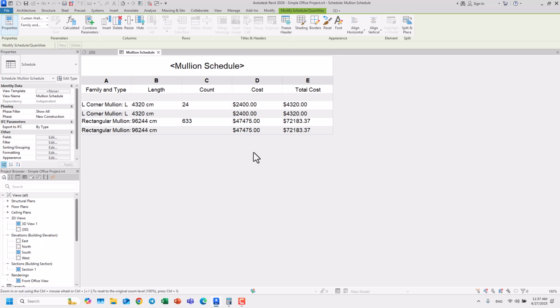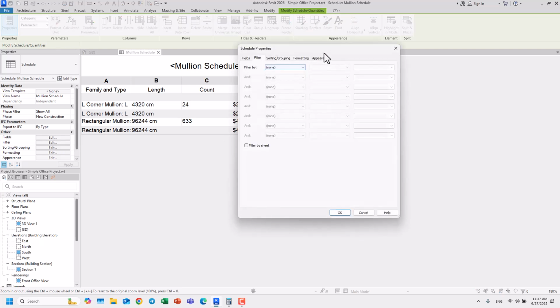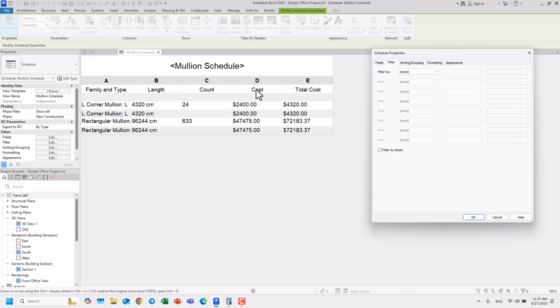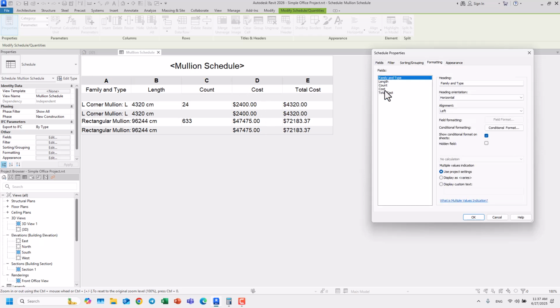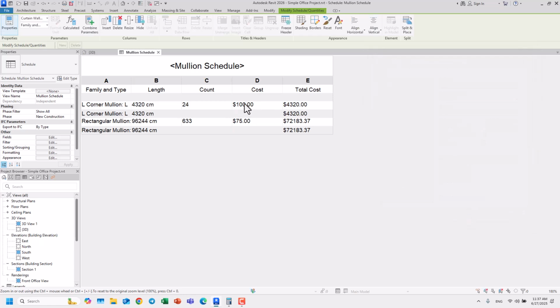Okay, you know this, but something that worries me is that I see this. I don't want to see this, so I'll go to the cost and no calculation, and it goes to 100. So I know that 100 times this becomes this, 75 times this becomes this.